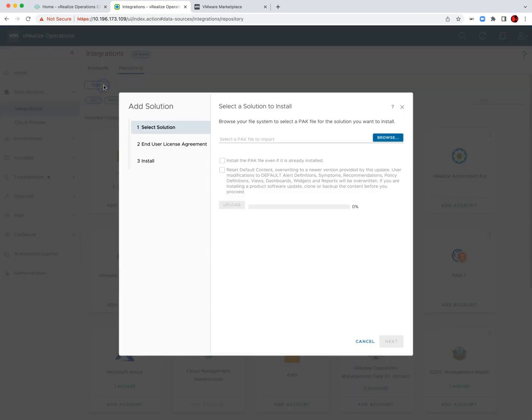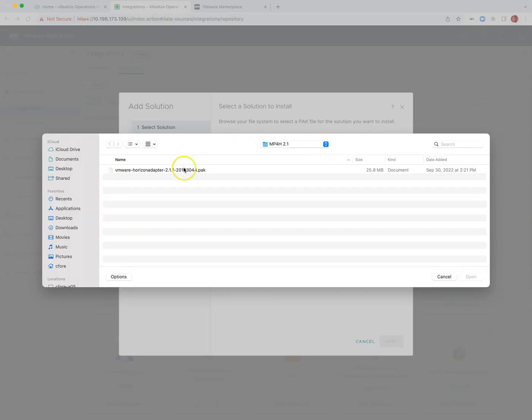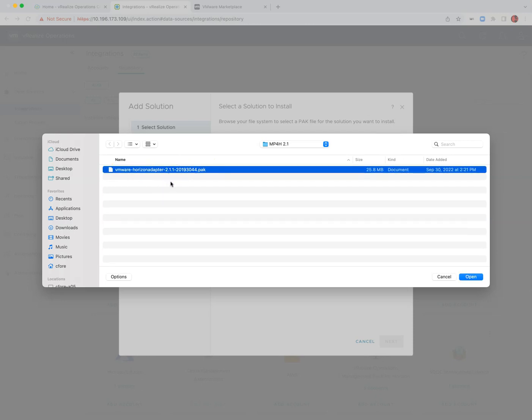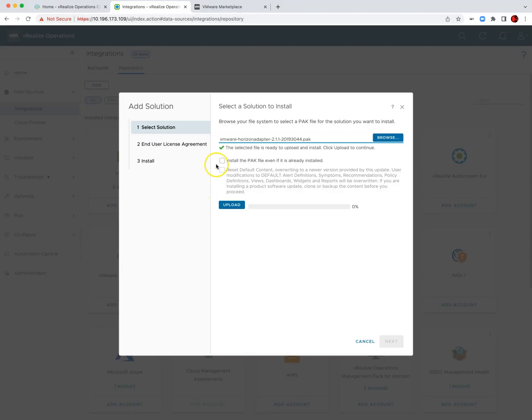So if I click Add, this is where I select the PAK file, which is the actual management pack deployment file. I'm already in the right folder. I can see I have the Horizon Adapter PAK file, and I can see the current version and the build number. This is what you will be deploying in your on-prem vROps deployment. So I will click Open. I will click "Install the PAK file even if it's already installed."